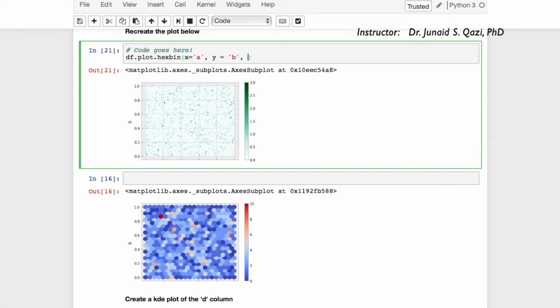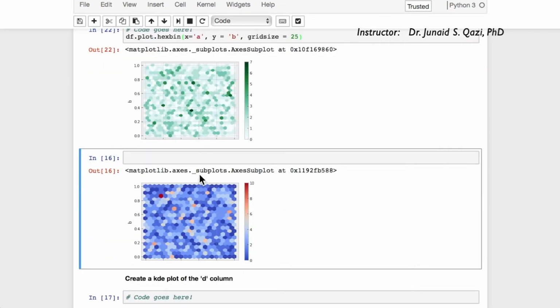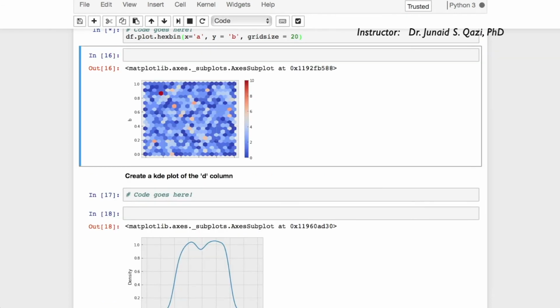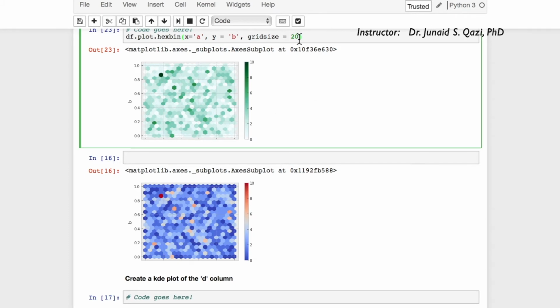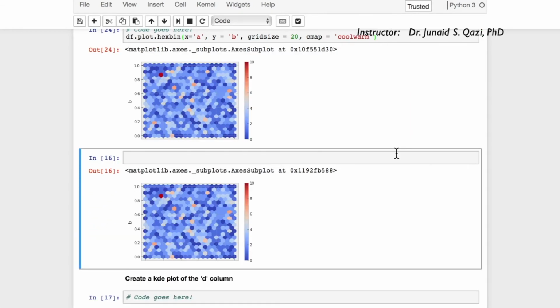We need to change the grid size to say 25 and run this cell. This grid size looks smaller than 25. Let's pass in 20. So this looks similar. Let's change the color scheme now. So cmap equal to, this one is coolwarm. So let's run this cell, and here we have the same plot. We have the similar output.